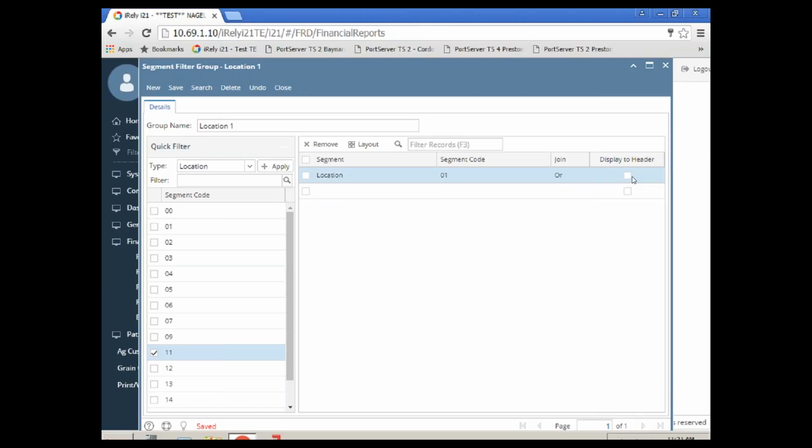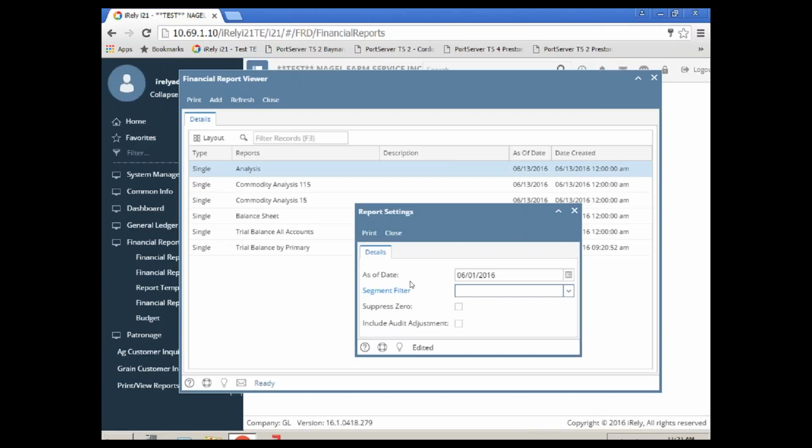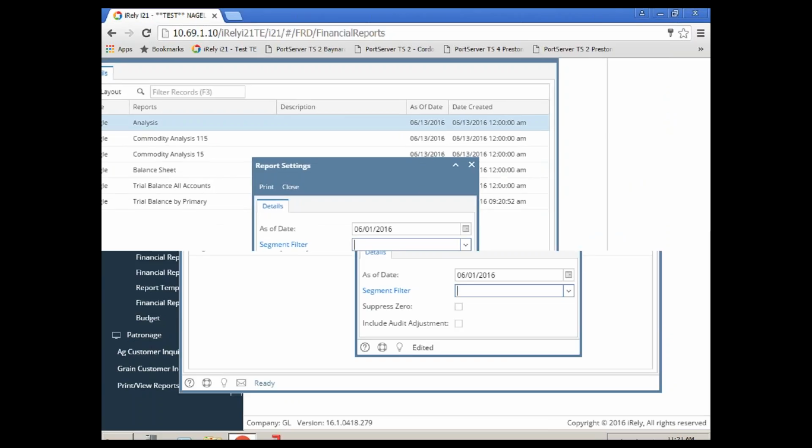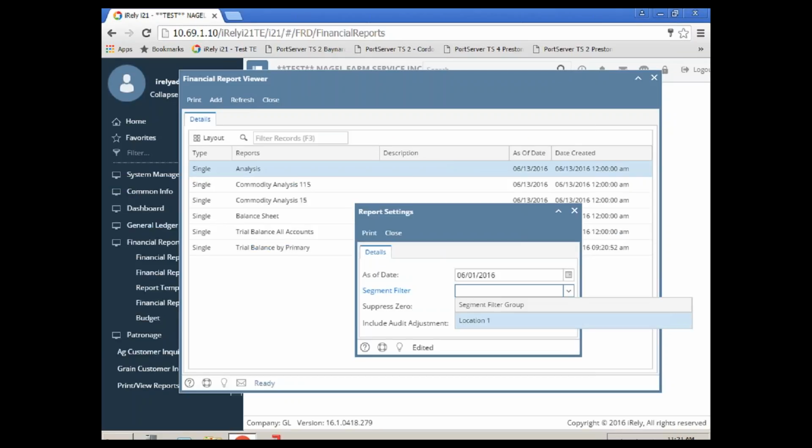And we'll also, when we create these, one thing to note is this display to header. I'm going to check mark it. If we set up the headers correctly, then we're going to be able to actually show, okay, when we print the report, we did P&L location 1. So we'll put this display to header. Okay, so now that we have one created, I'll just go ahead and go here, do location 1.